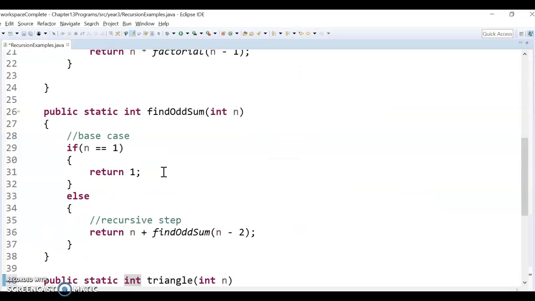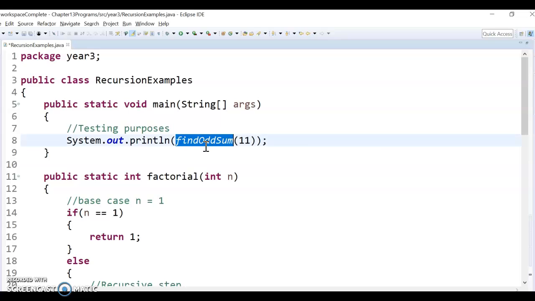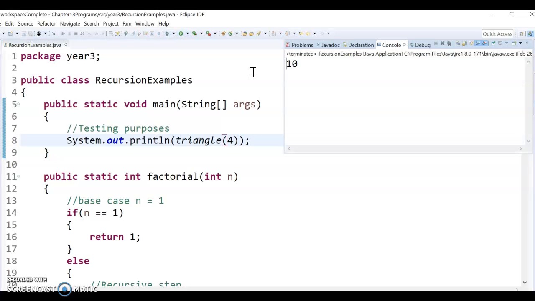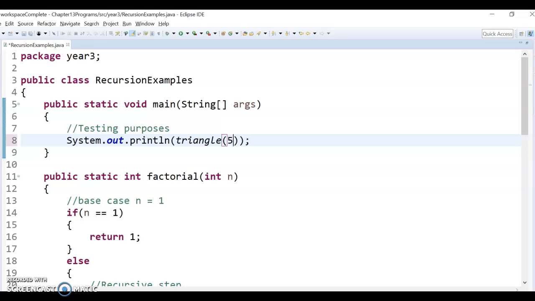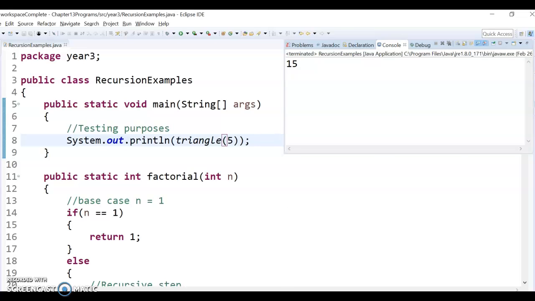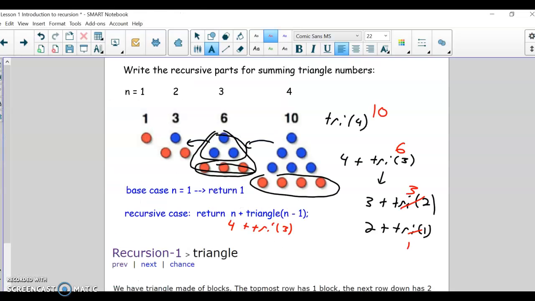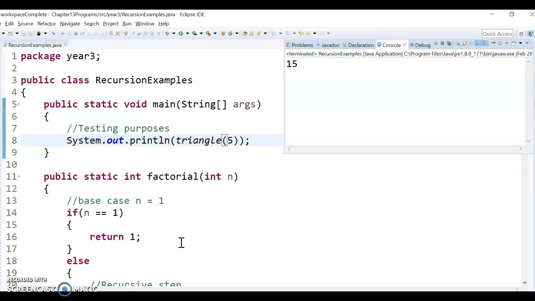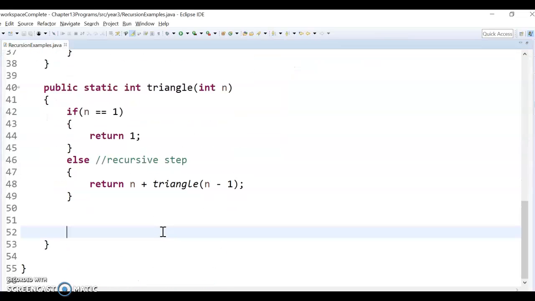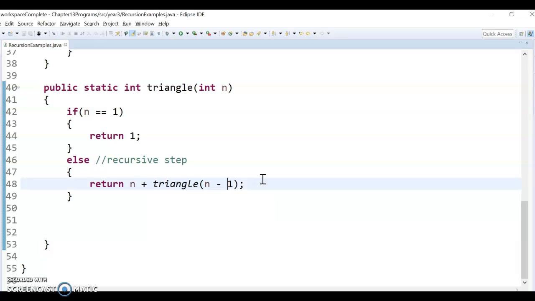All right, so let's see. The 4th picture was 10, so let's try triangle of 4 and see if we actually get 10. Kind of like bowling pins, actually. And if we added a 5th one, it should be 15. The 5th triangle number would be 15 because we'd have a row of 5 at the bottom. If we think about it visually, we'd have a row of 5 down here. So that's it. Seems to be working just fine. And again, that's all it is. It's got a base case and then a recursive step that makes it 1 step simpler by recalling the method.